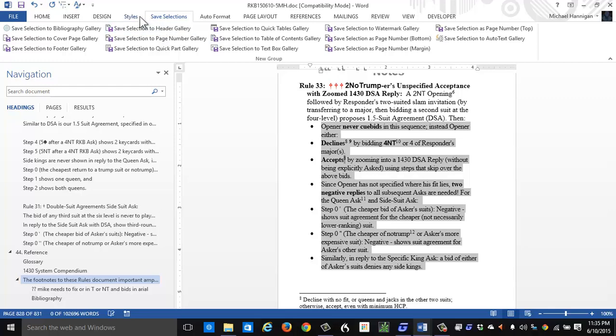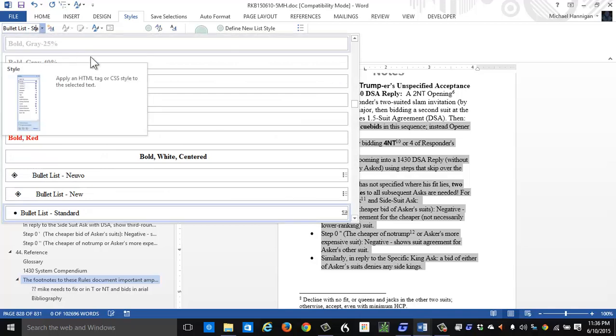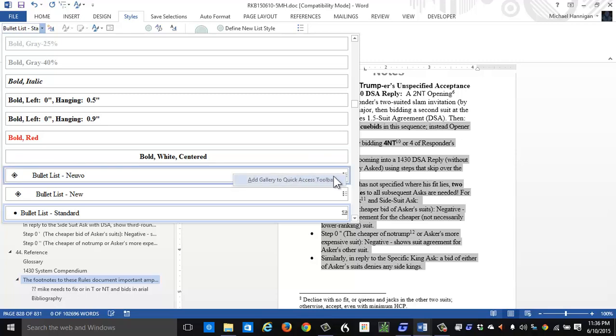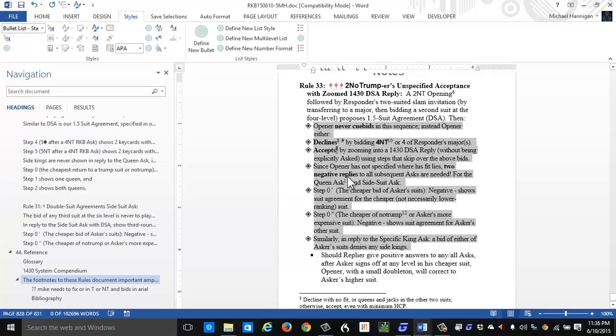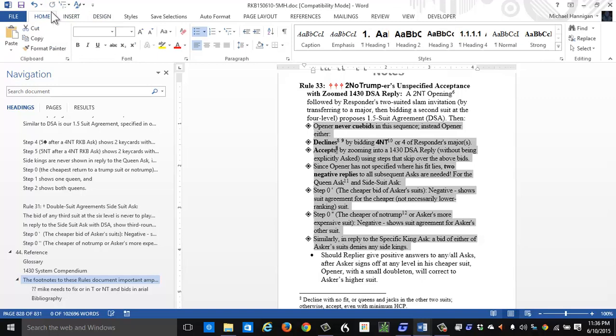Oh, one more thing I'll show you is the tabs for the bullets. Right now, I've put them under New if I just created them. And what am I doing?